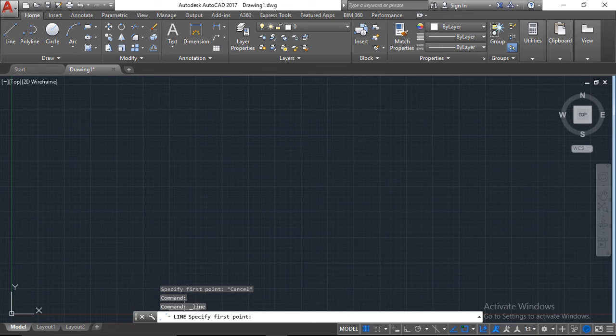So how do we provide a first point? We just randomly click anywhere on the screen, and you can see that the first point is provided. Then again go to the command box, and it is asking to specify the next point. For specifying the next point, I will just drag my cursor in any direction, and after I click, that will be my next point. Now you can see that I have created a line using the first and the next point method.